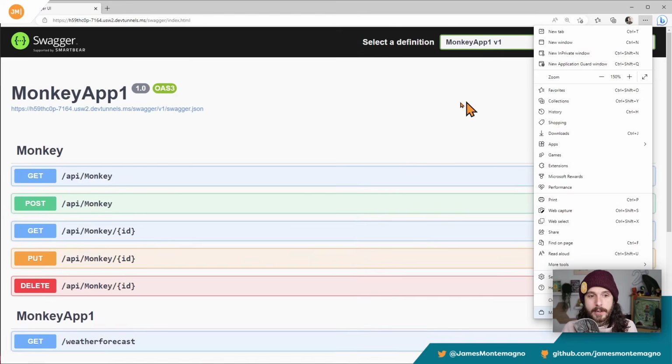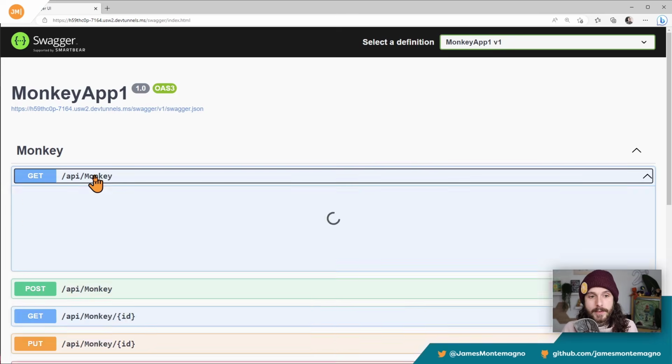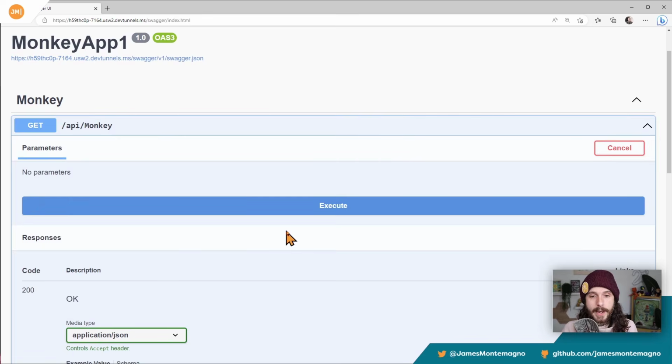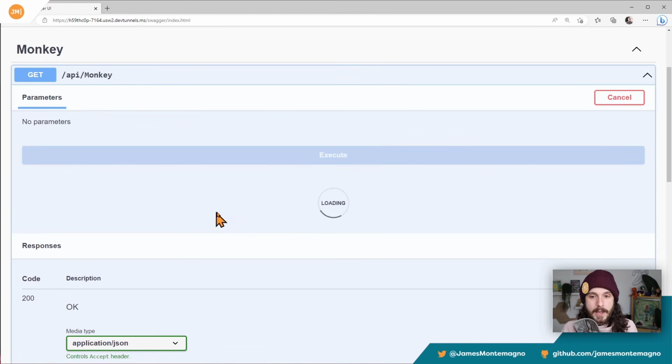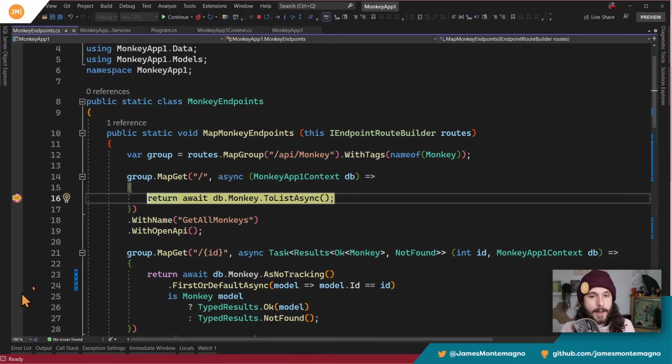So let me go ahead and make this a little bit bigger here. And there's my API. So I have everything available. Now I can say try it out, hit get. And now this is what's really important: if I go back over here, look, it hit a breakpoint on my local machine, right?